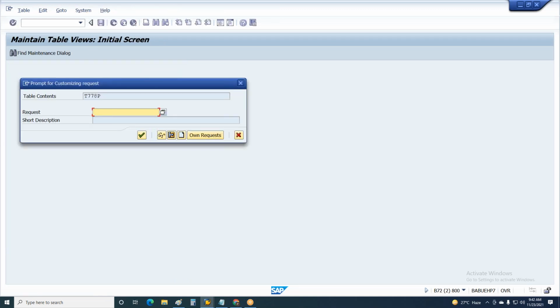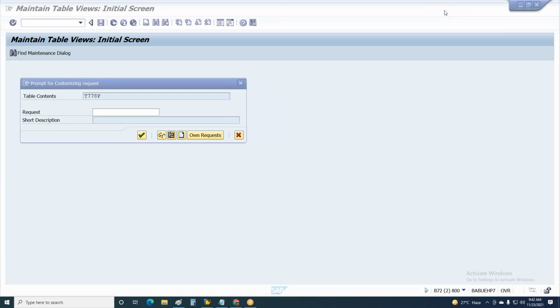Now what should I do? Anyone? Should I click on create or should I click on drop down? You need to click on drop down. Why drop down? Because we have already created multiple users.